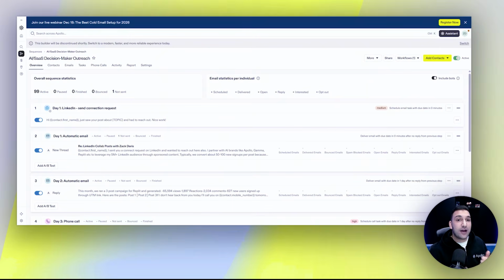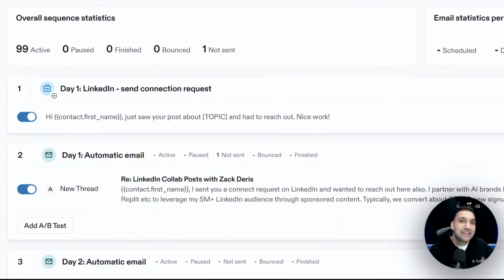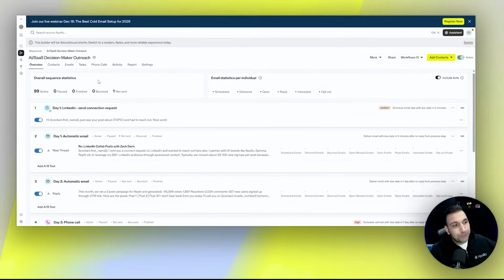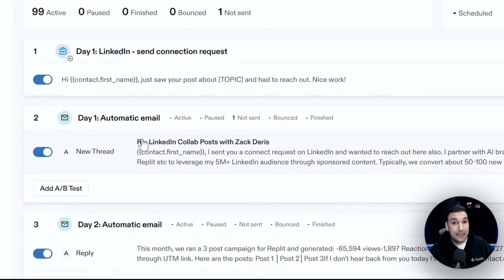Really quick recap before we go ahead and build out a sequence together. Very first step, you identify their profile using the Apollo Chrome extension, engage in their content, send them a connection request personalized about their content. Step number 2, send them an email automatically with Apollo sequence, letting them know you sent them a connection request and briefly touching on what you do.